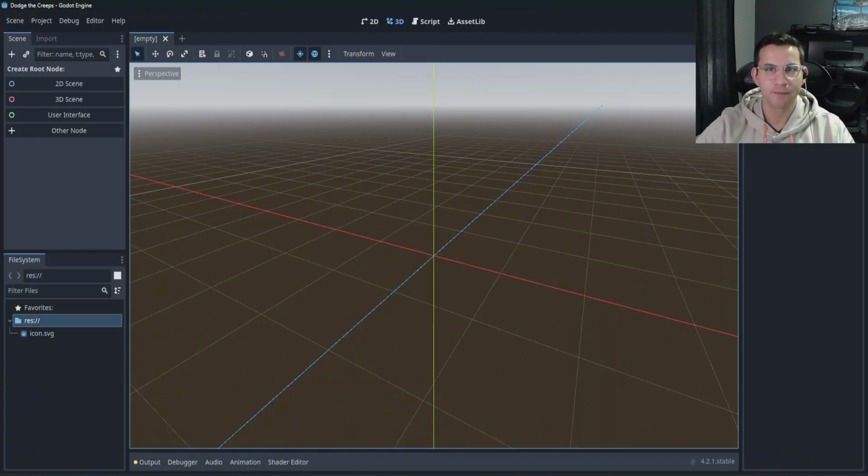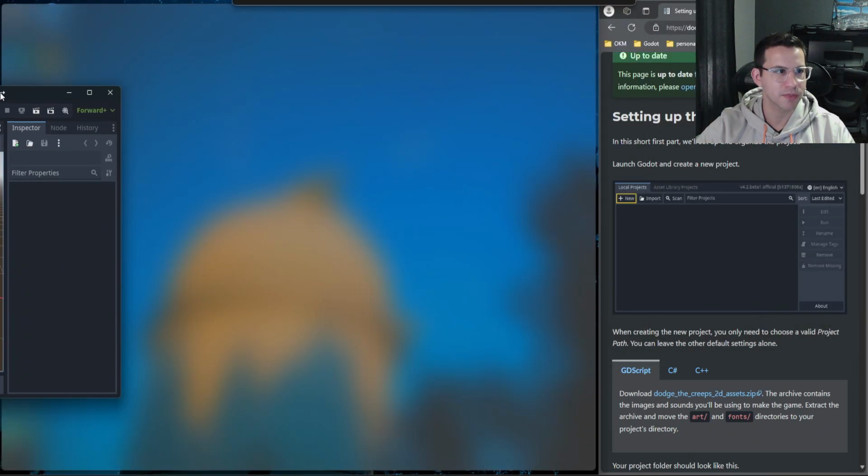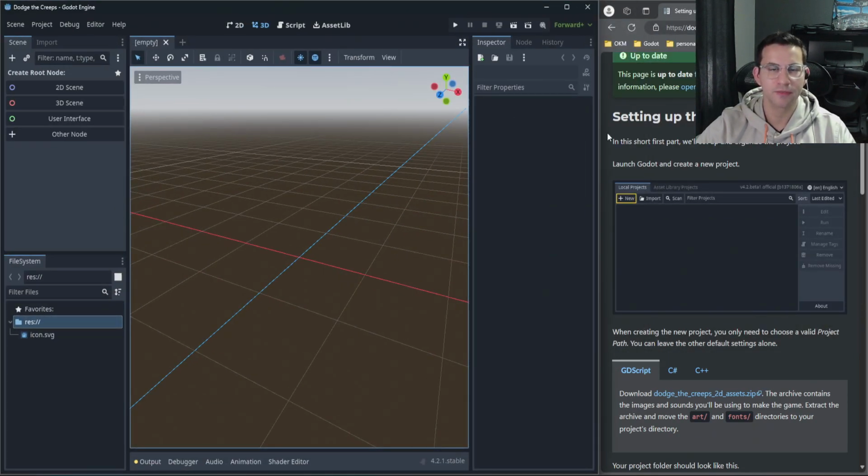And here we are. Now I am going to try to resize the screen so we can see both at the same time. All right, good enough. Normally I work on two different monitors, but I want you guys to see this both at the same time.